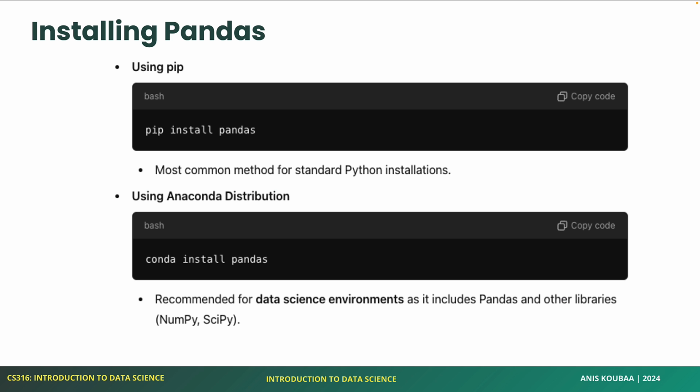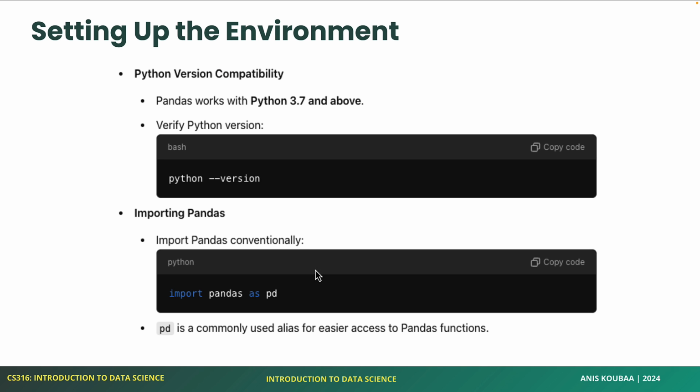Pandas is a third party library, so you need to install it. It doesn't come by default with Python, and it's pretty simple: pip install pandas, or conda install pandas if you use the conda distribution of Python. It works only from version 3.7 and above. Now we are at 3.12, so it should be fine if you install the default version of Python. But if, for example, for some legacy purposes, you need to work with 3.6, Pandas is not supported.